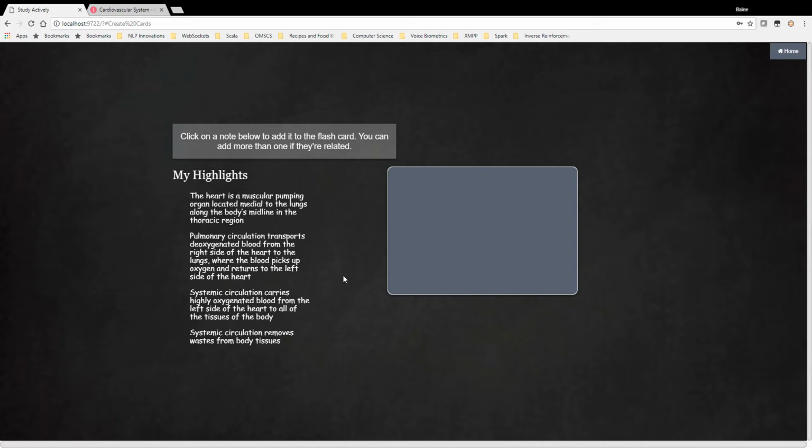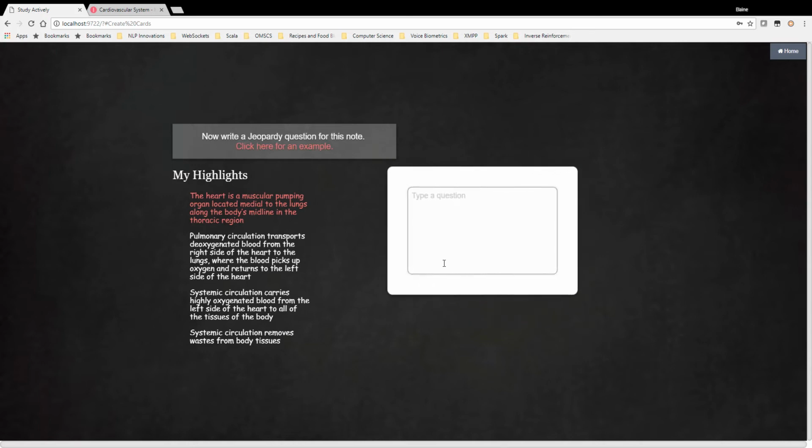So now we've moved on. We're going to create Jeopardy-style flashcards from our highlighting of the main ideas. So for each main idea, we're going to try and create a flashcard. So that's going to be the answer. So we need to make a question for that.